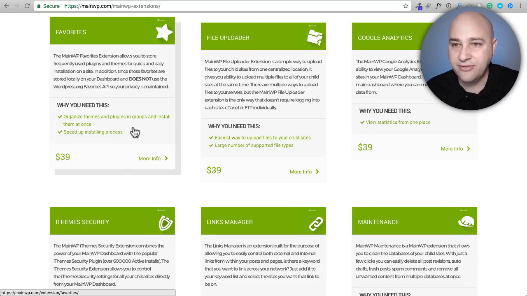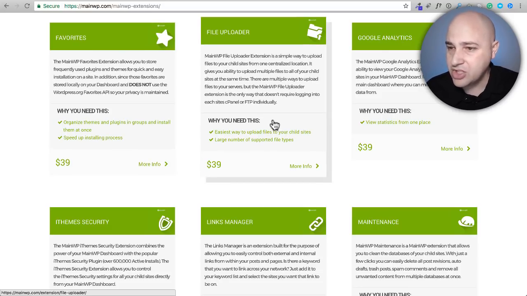So you can have favorite plugins that you want to install on websites. So it makes it easier to install a bunch of plugins on a brand new website you're adding to MainWP to manage. I've used that a couple times actually. File uploader. This is just to upload a file to a website.